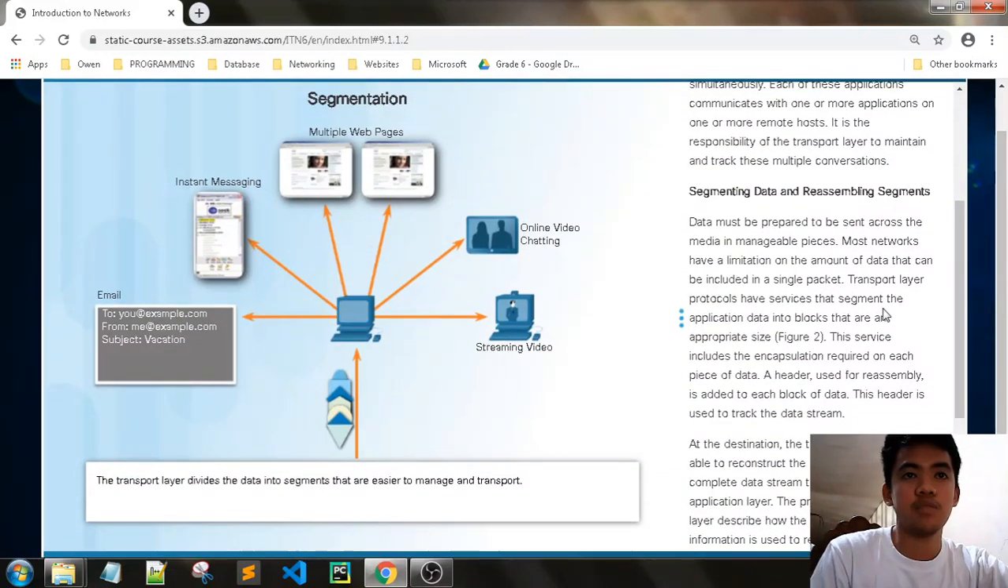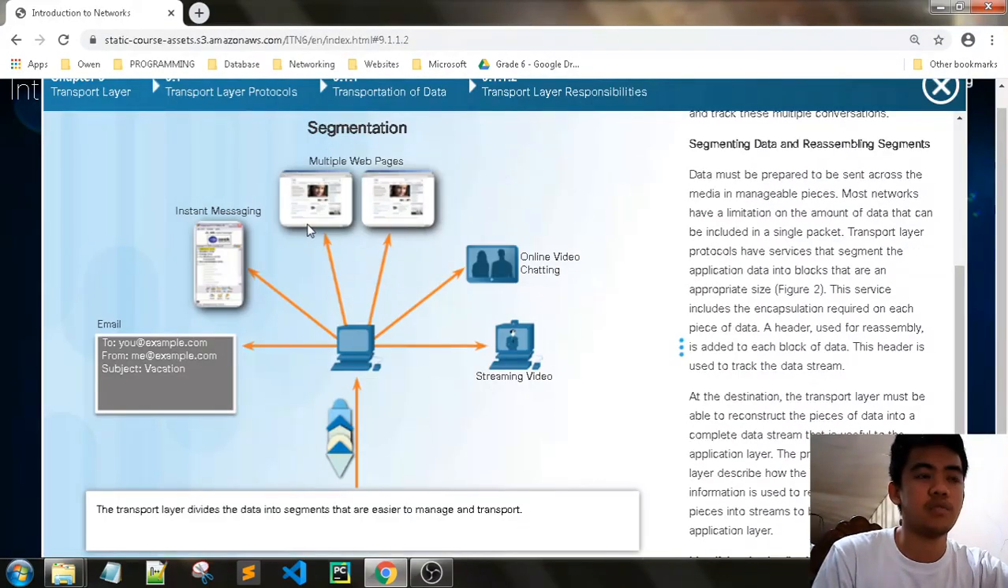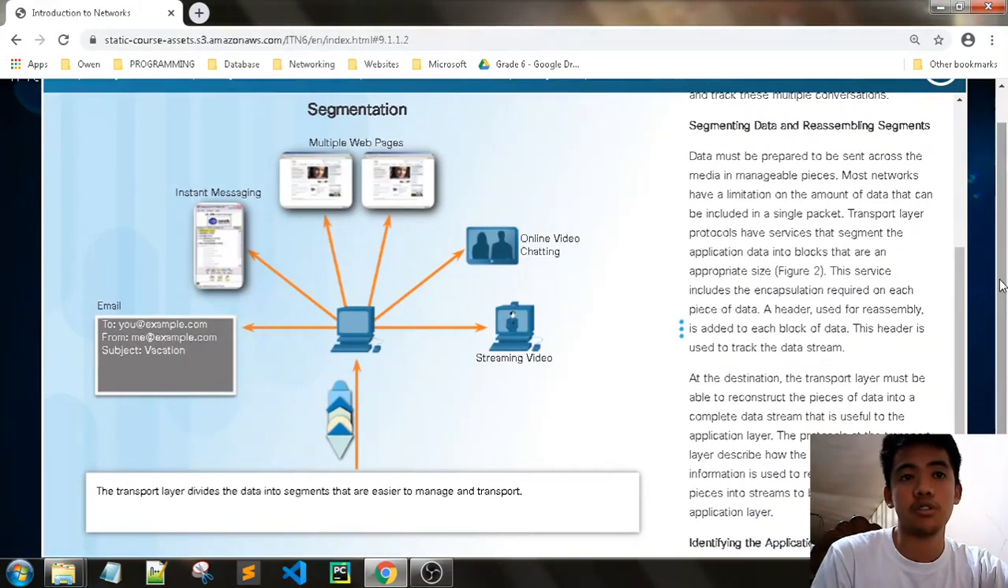Next is segmenting data and reassembling segments. Data must be segmented, because we can't deliver large data in one piece, since it can result in errors. The transport layer has services that segment application data into blocks of an appropriate size. So the application data must be segmented into smaller pieces.